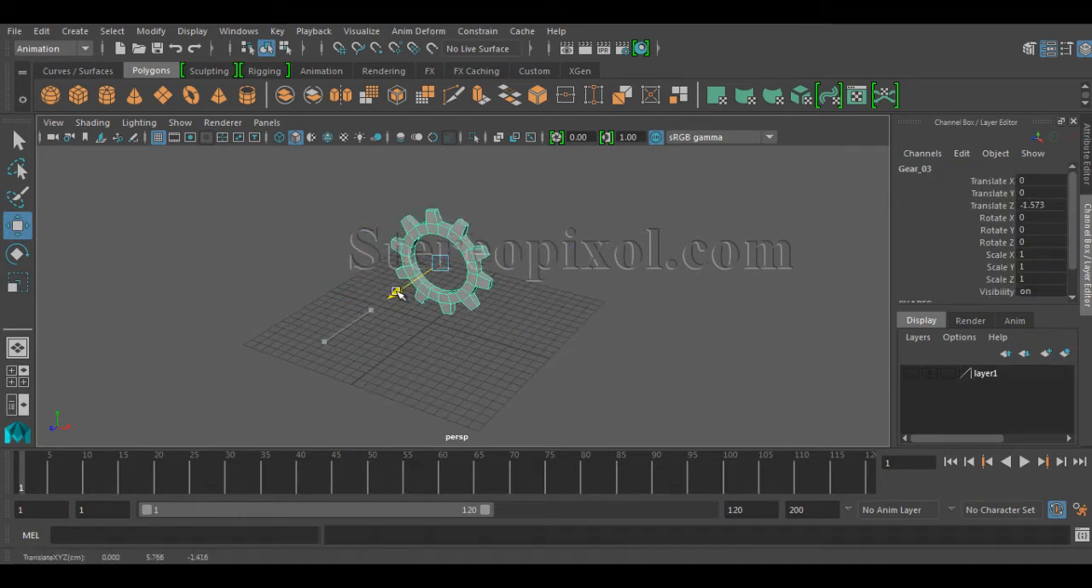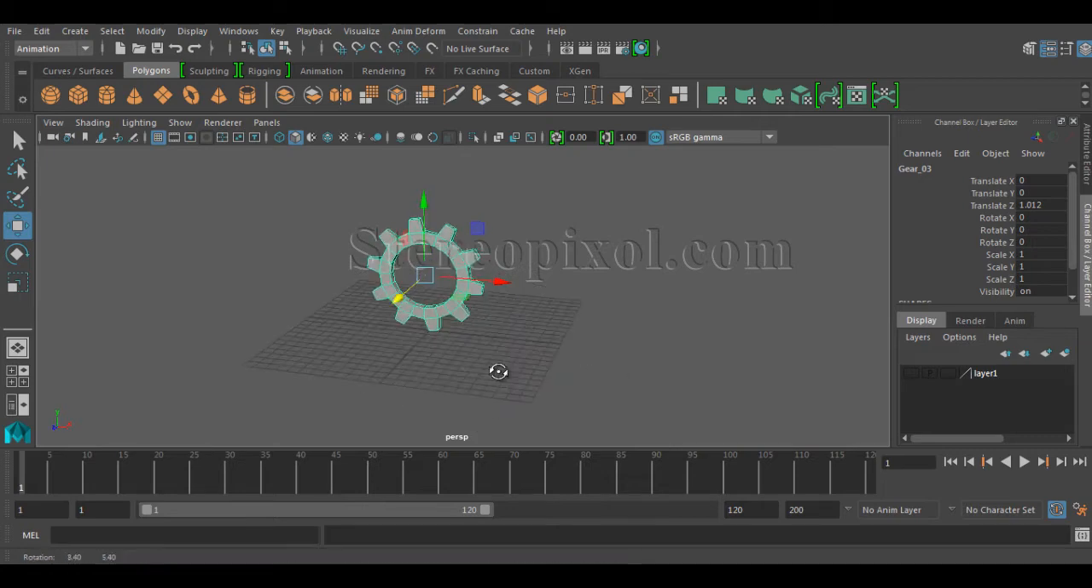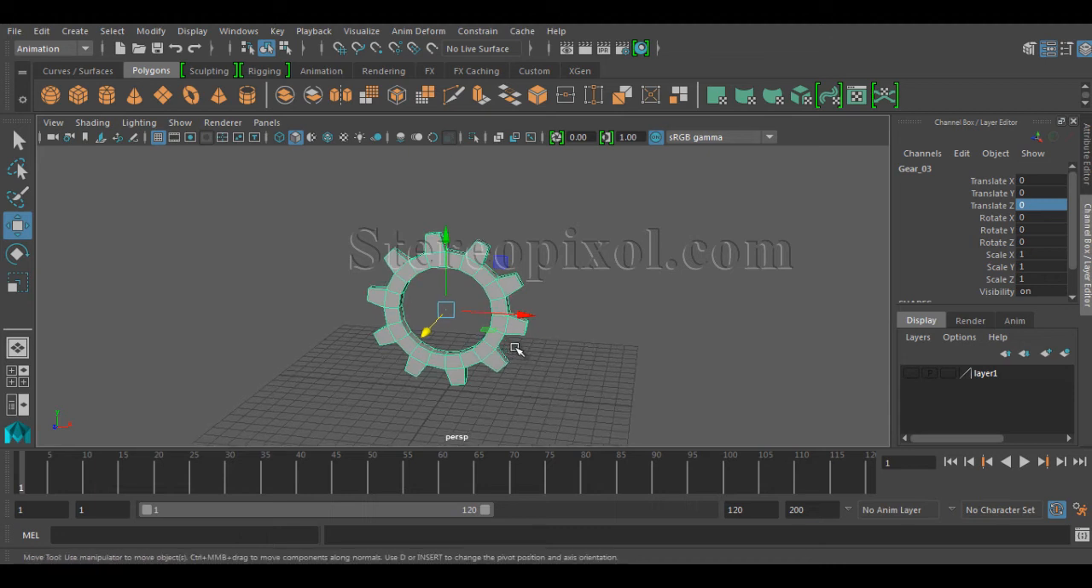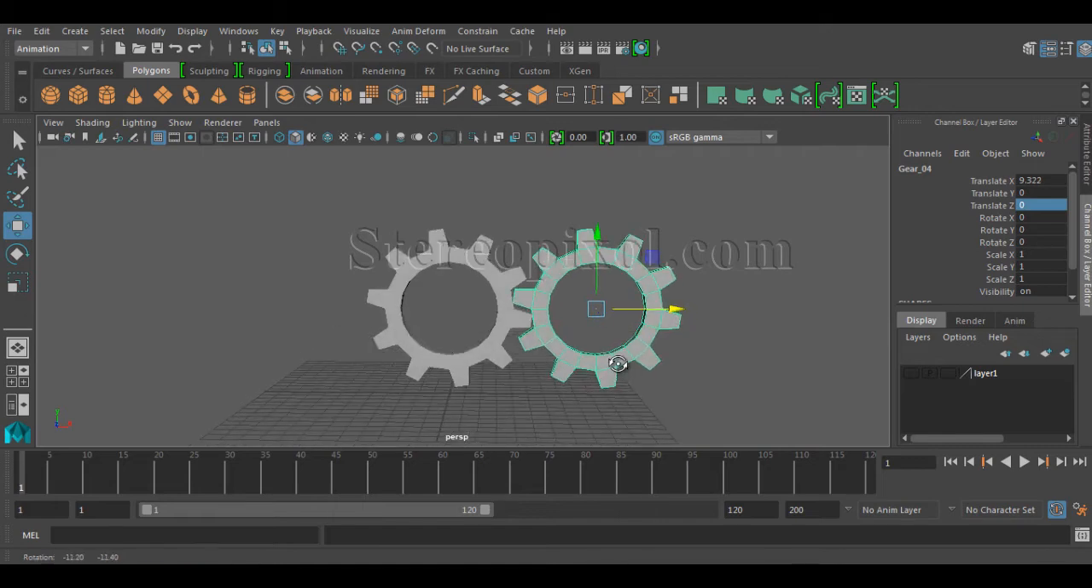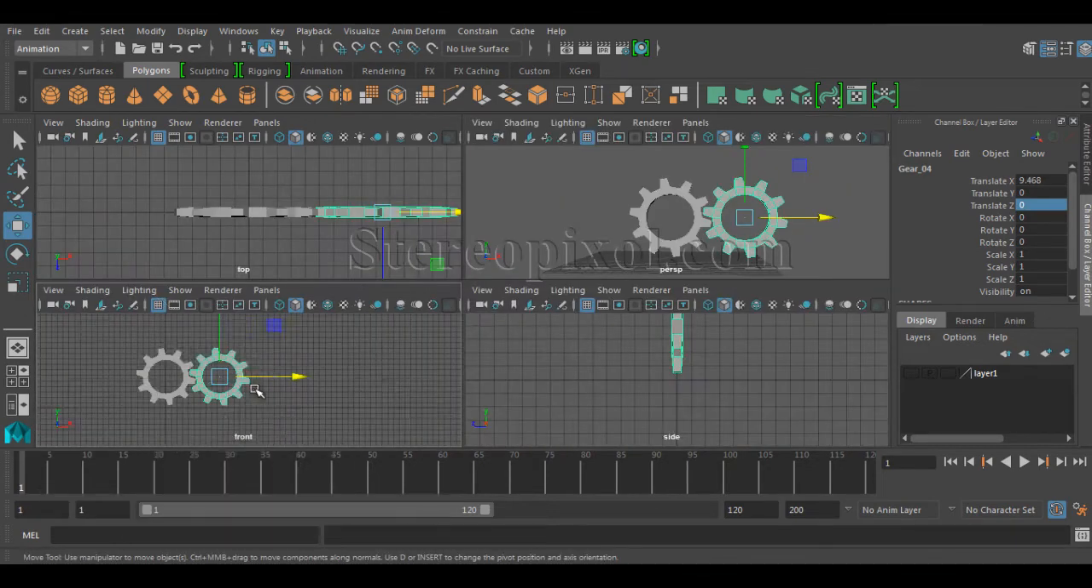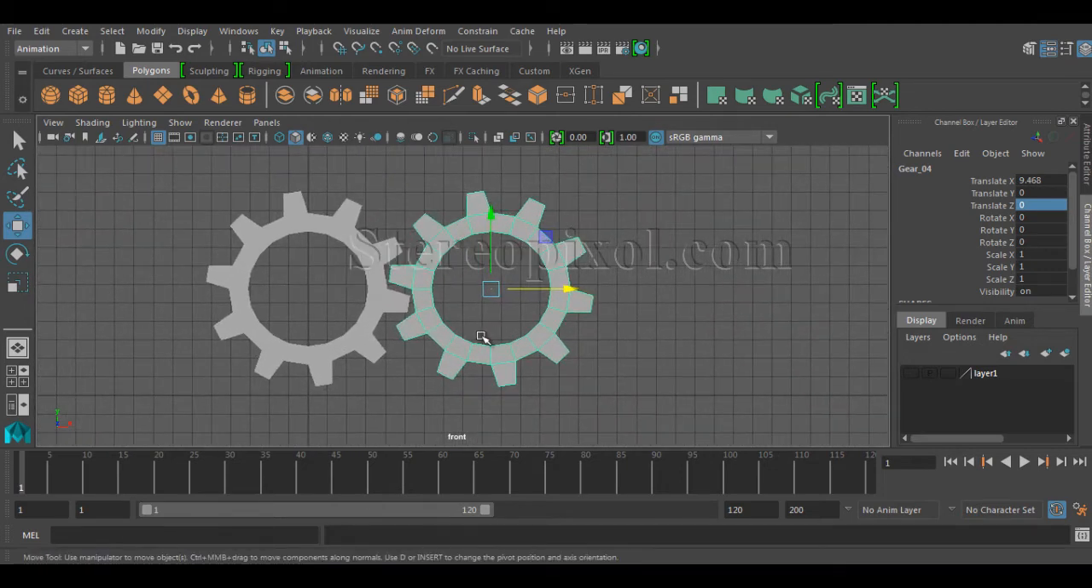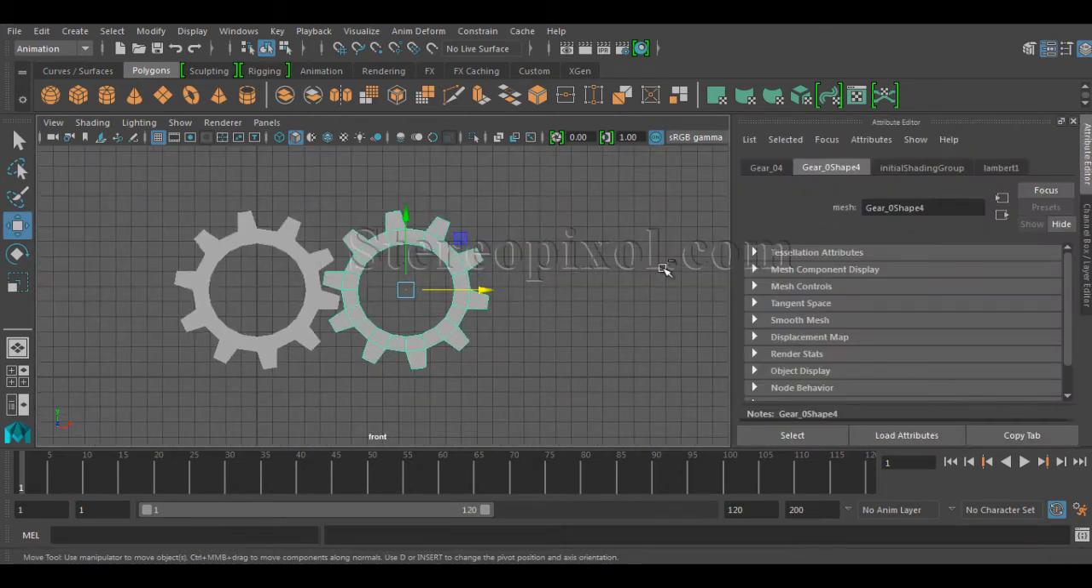Okay, so make it 0. Now just make a duplicate by pressing Ctrl D and place it according to your requirement, like that. You can go to the side view and place it exactly like you want it. It's up to you.